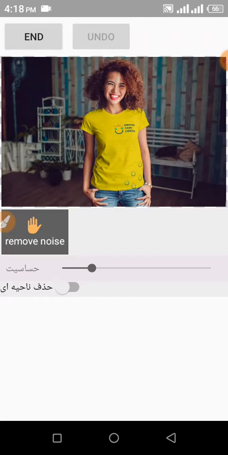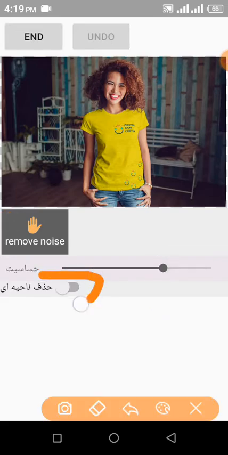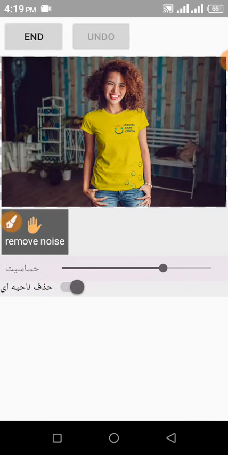Before you begin to remove the background of this image, you do some settings here. So you increase the stroke size of this as well. And then you turn this option on, you turn the button on, click on it.